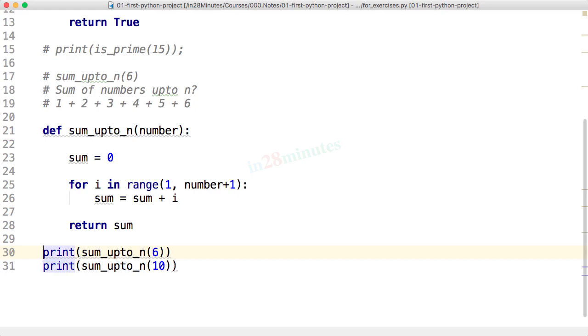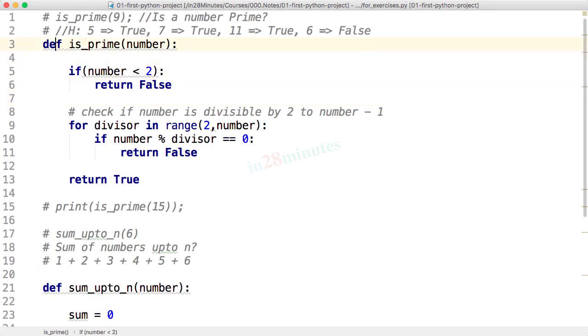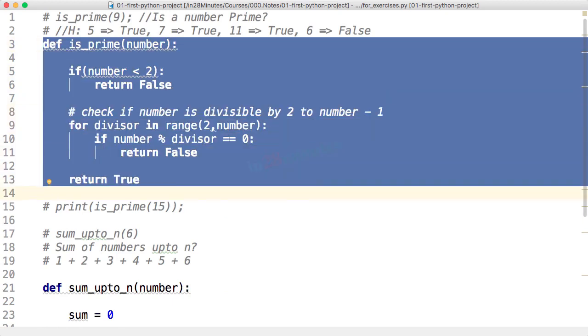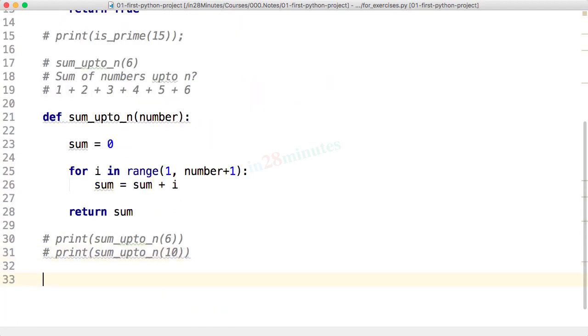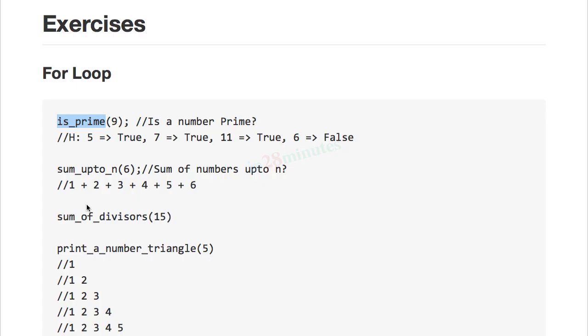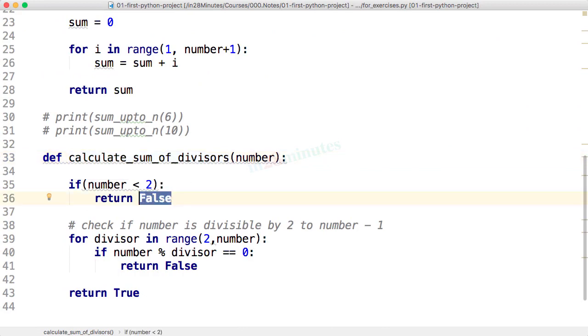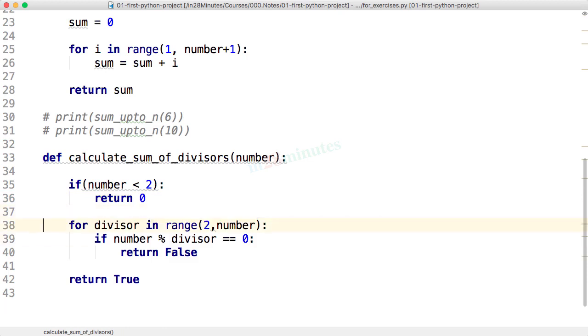I'll comment out these two because I don't want to really worry about sum up to right now. What we want to do is focus on the divisors. So let's copy the function is prime. I don't want to find out is prime, so I'll say calculate sum of divisors for the number. For numbers less than 2, I'll just return 0 back. Let's not really worry about it. What we are interested in are numbers above 2.